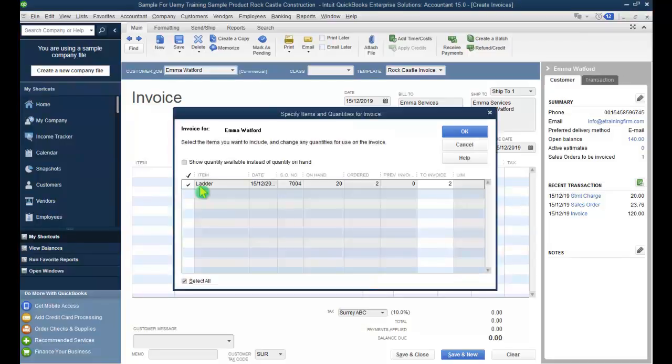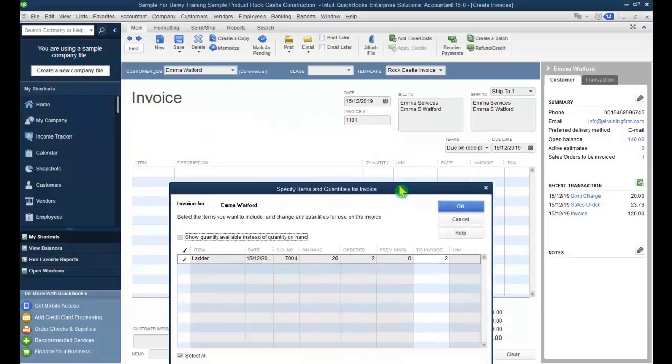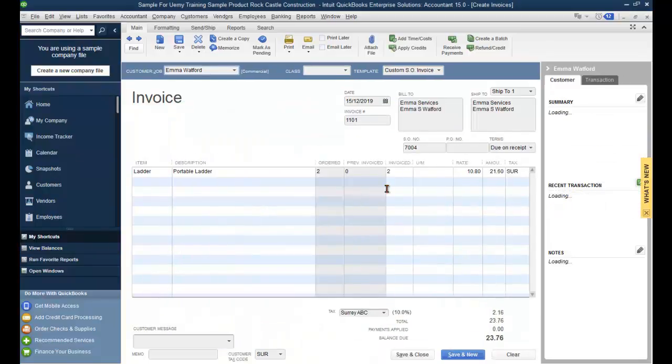Here is the ladder we have chosen. On hand we have 20, we have ordered 2 and to invoice 2, and then click on OK. We'll be left with only 18 in our stock. So quantity will be 2. Click on OK. Here you can see item, description, ordered, invoiced, the rate, amount and a tax code.